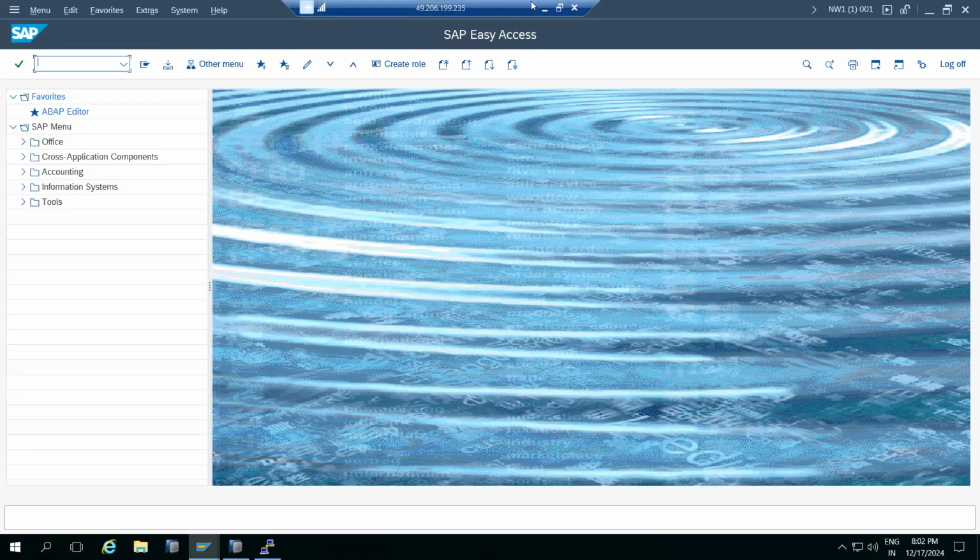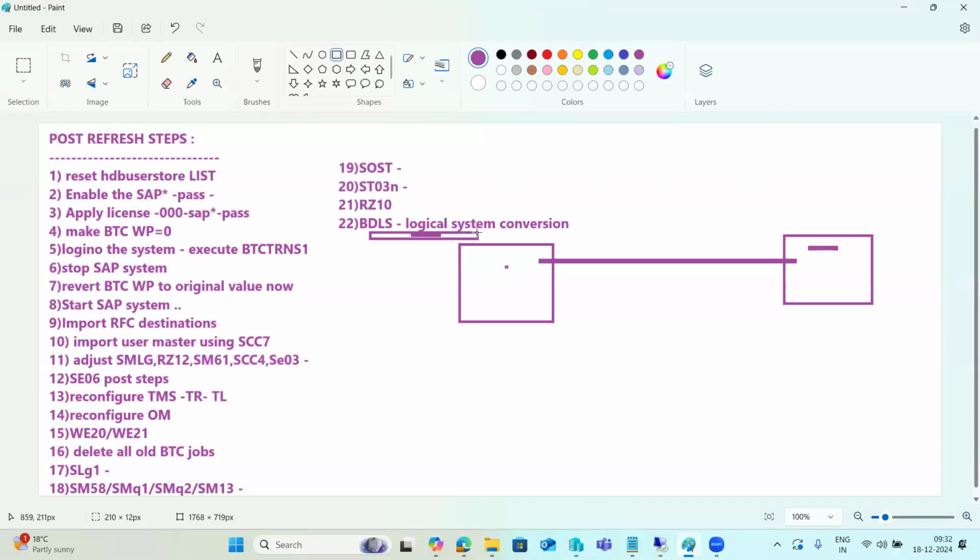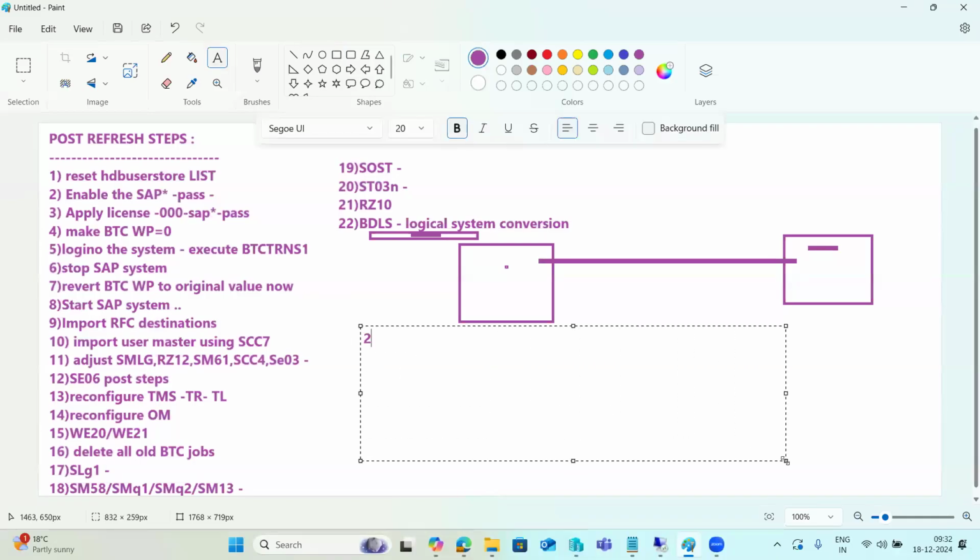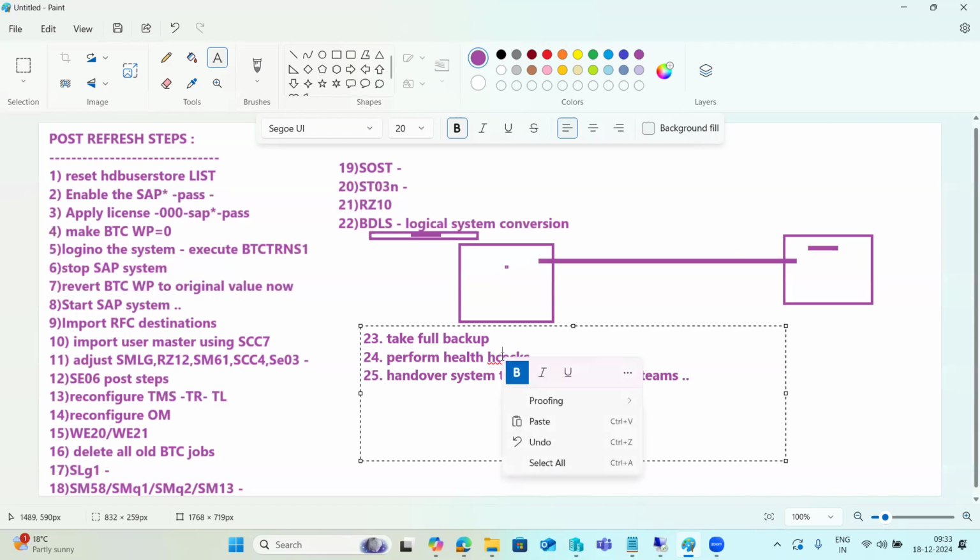This logical BDLS conversion, at last we have to execute it here. Then take the backup of your database. Take a full DB backup after the restore. Then perform the health checks. Then hand over the system to the functional and development teams here, so that they are able to validate the system.